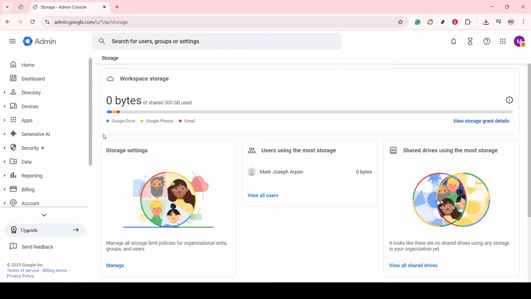Next, hover your cursor over the Workspace storage section. You might see a prompt that says, "Need more storage?" This is an indicator that you're nearing your storage limit or may require additional storage soon. It's always a good idea to be proactive, so even if you're not currently maxed out on storage, knowing how to increase it is beneficial.